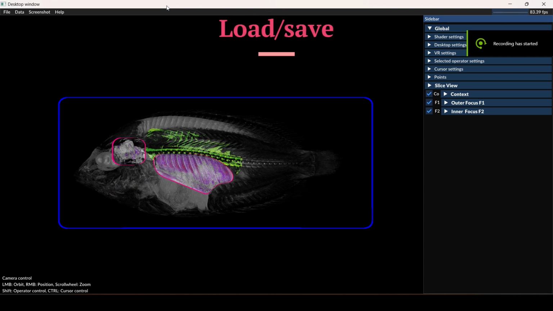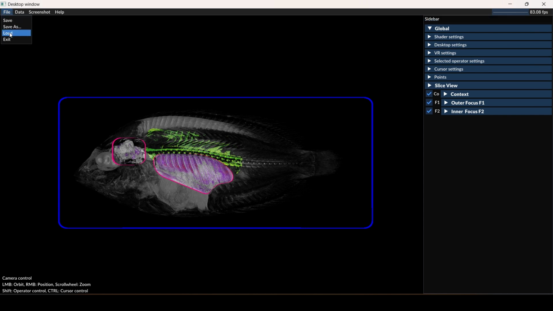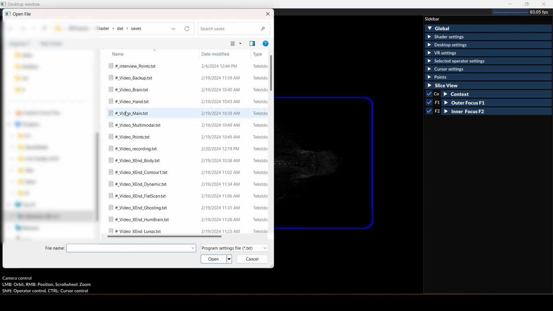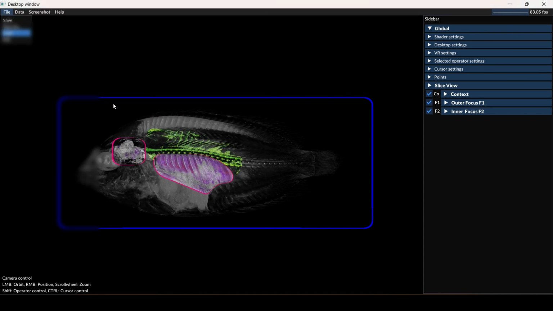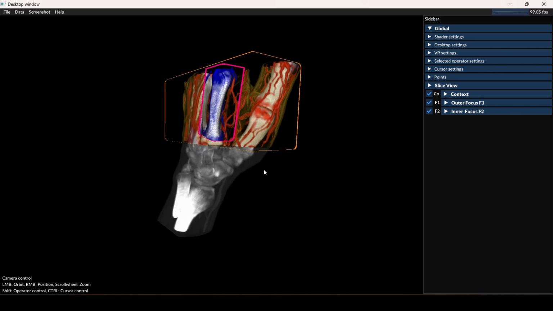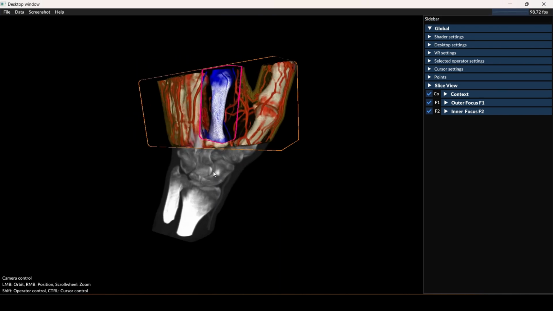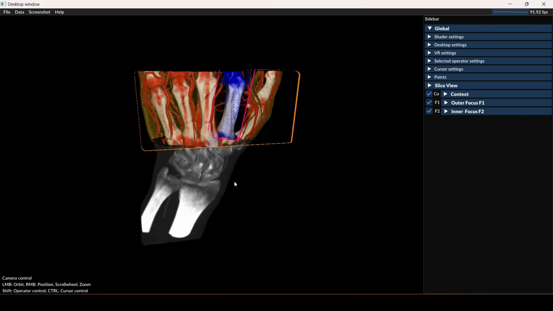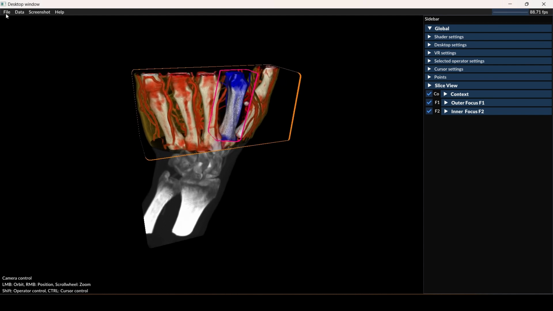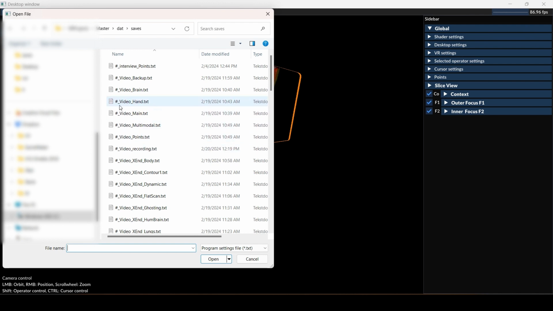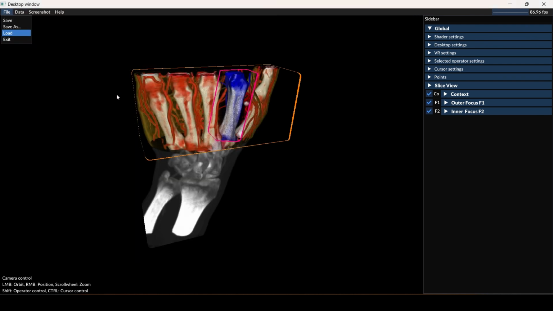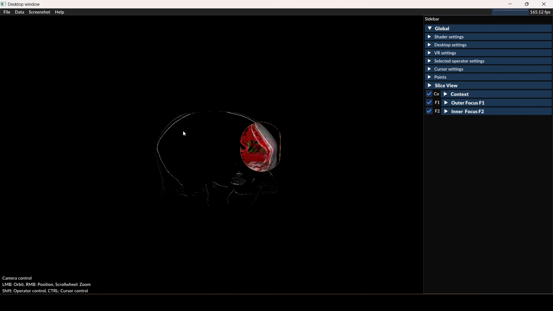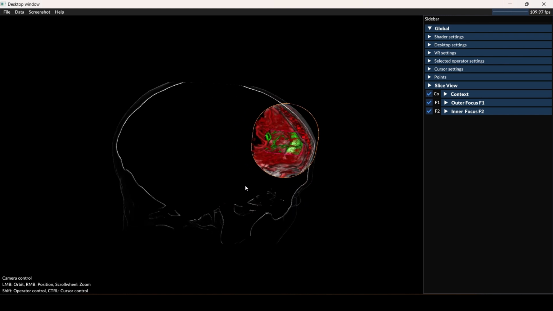Of course you can save your scene and you can load a scene. So let's just try to load something here. Then you load a scene with everything, all your settings and everything, right? So yes, you can load and save your scene.